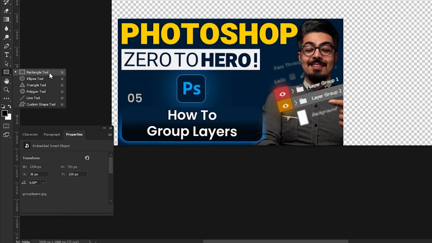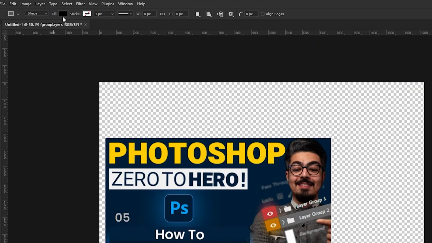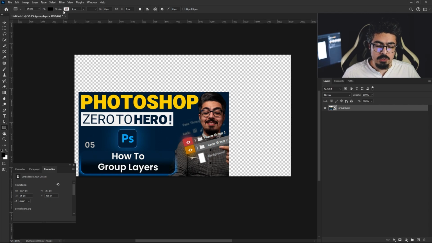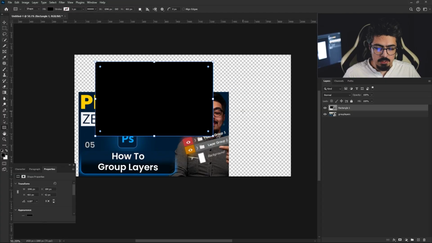So for the first step, go to the toolbar, right click just right here. I'm going to choose rectangle tool, but you guys can try it with polygon or triangle tool also. Now go to the option bar, click on fill, and you can add any color you want, it doesn't matter. And without any stroke, I'm gonna create a rectangle just like this.